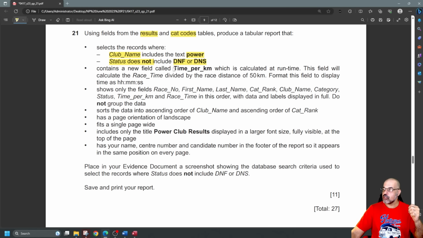And here we can see we're going to be generating a new field called time per kilometer, calculated at runtime. And this field will calculate the race time divided by the race distance of 50 kilometers. So whatever the race time is divided by 50, and we need to format that using the time format. Show only these fields here in that order, and do not group the data. Right, then it says sort the data into ascending order of club name. So this is going to be part of the report. So let's get started with the query first.